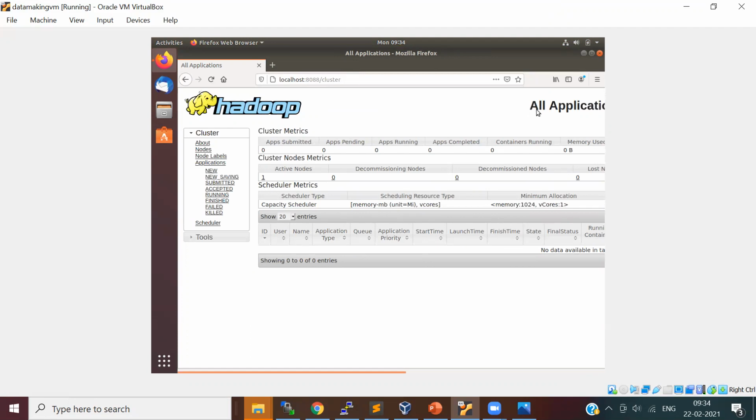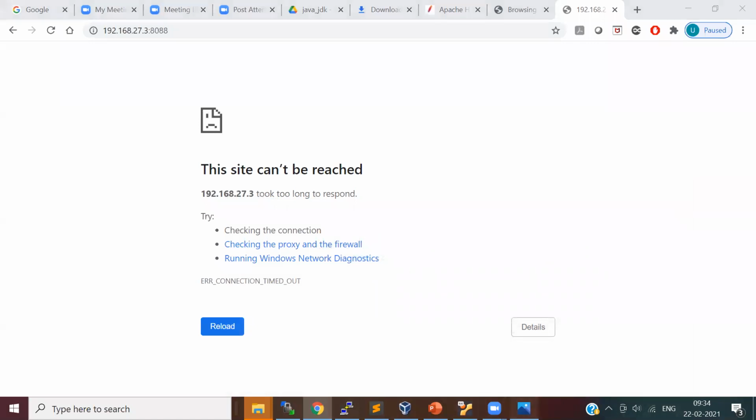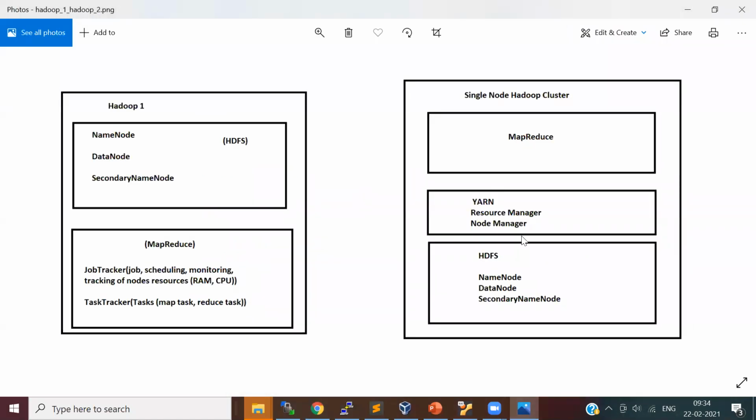Okay, so this is the resource manager UI. Now the NameNode and all the HDFS related processes are running, and the resource manager process is running. Now we can start using the command line utilities, or you can even write a program and interact with all these things.